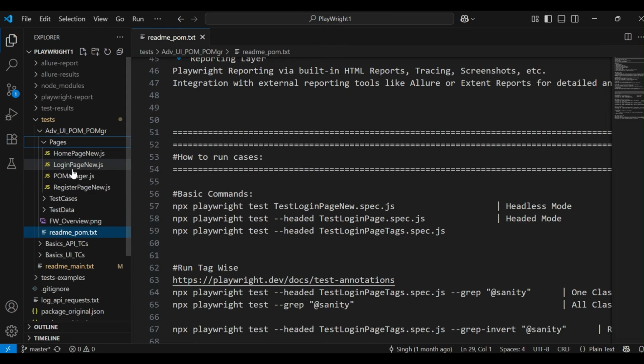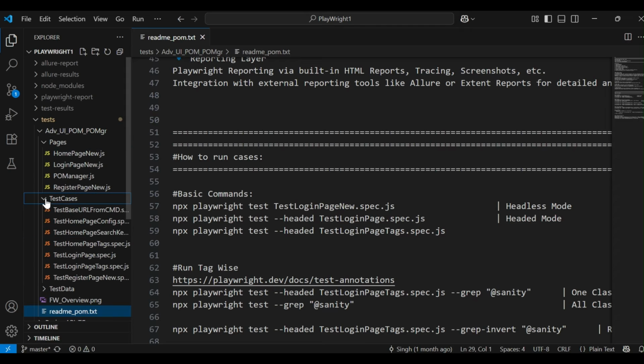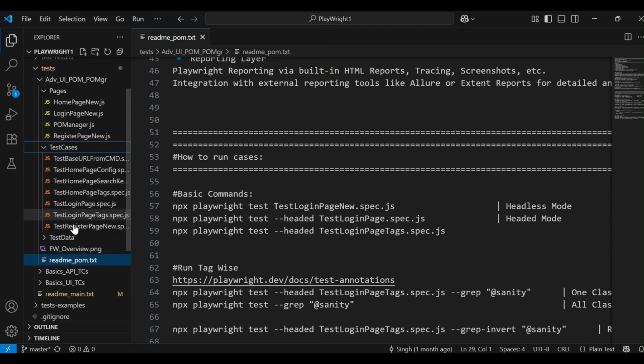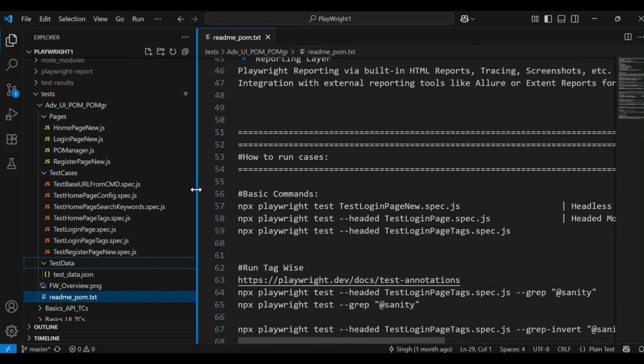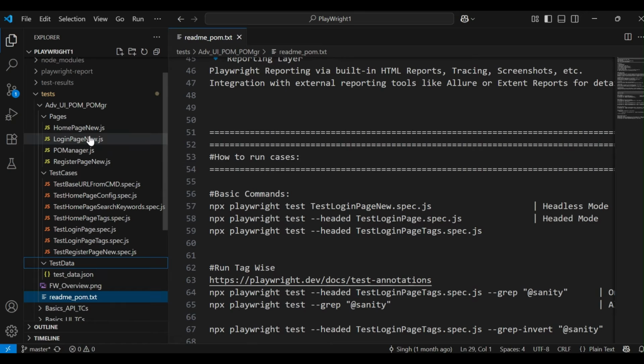In my framework, I have used the login page, home page, and register page. These three pages I'm going to automate, so we can do the flow between login to register, register to login, and home page. Basically we can see some flow going on. We have written a few test cases based on the different pages, and then the test data. These three things we are going to discuss. Let's start with the pages, because those are the most important.